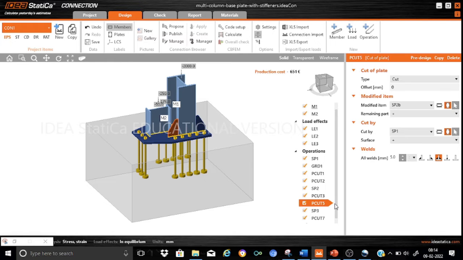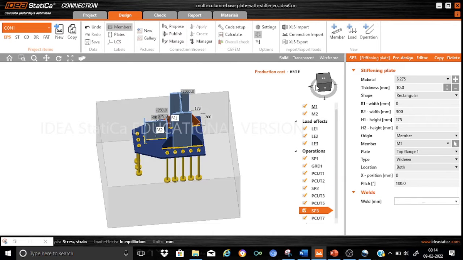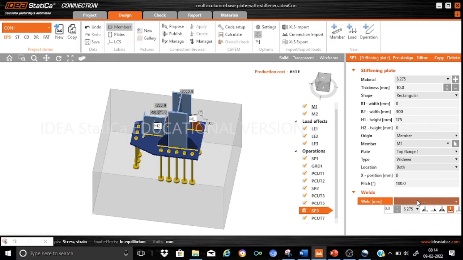And now we have the SP3. It's the same stiffening plate, but it is provided with the top flange of the beam. So let me quickly see. Yes, it is the same widener, but it is connected to the other side of the flange. You can see that it is S275, the same parameters and 10 mm thick. It is connected to the top flange, and the connection of this widener to this flange is enabled through a butt weld connection.